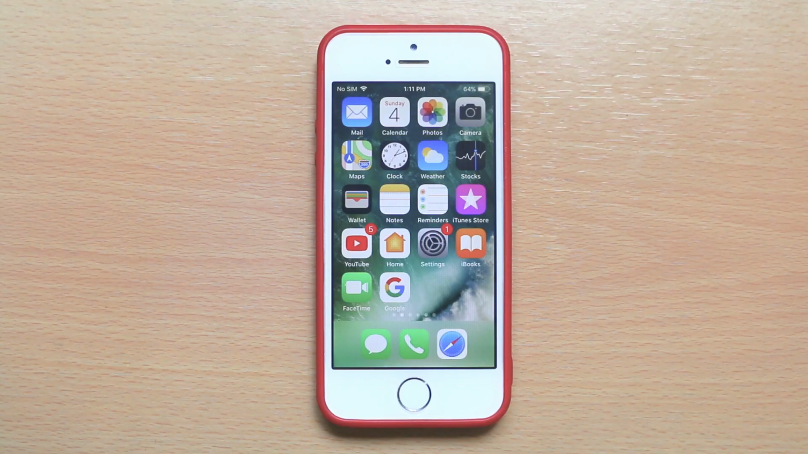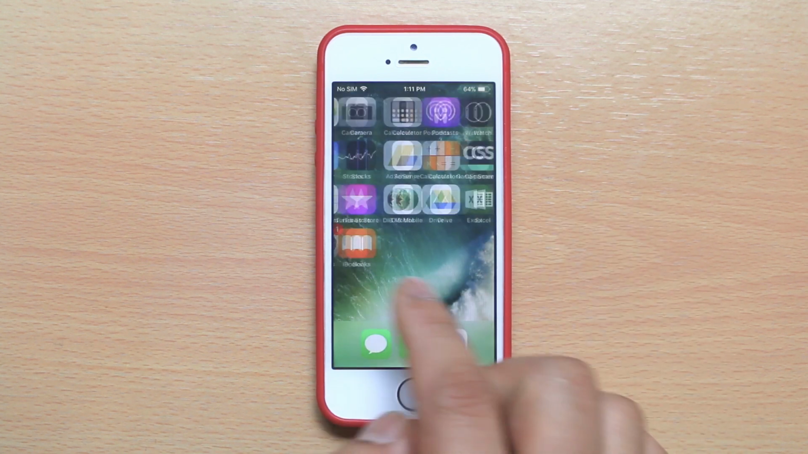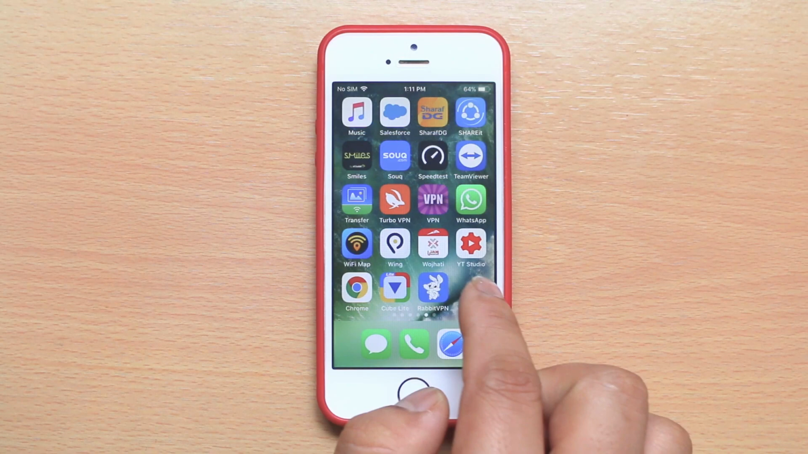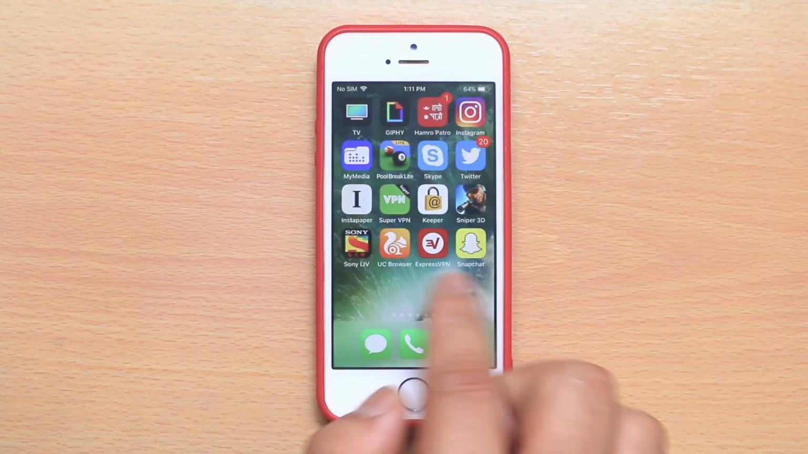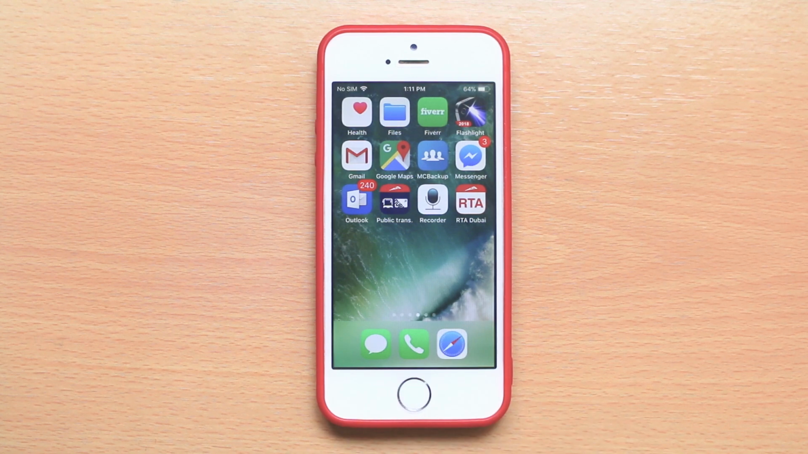In this video today, we will see why you can't find the App Store icon on your iPhone. Right now, if you see on my screen, I don't have the app icon here, neither do I have it here. So on any of the screens, I don't have the app icon. Now let us see how to fix this issue.